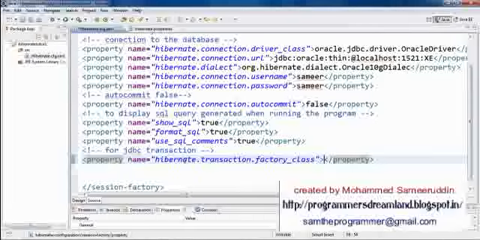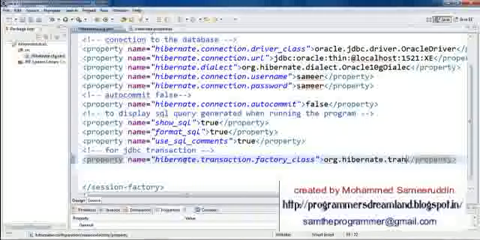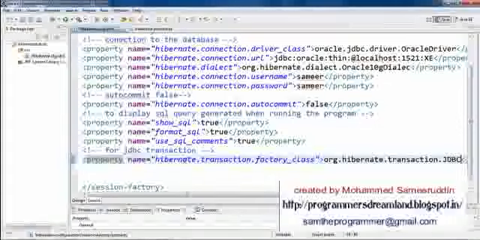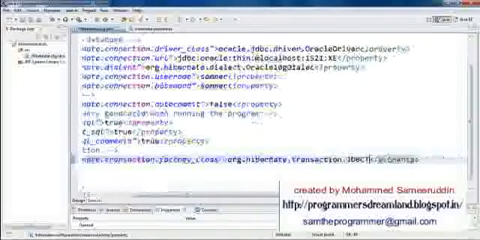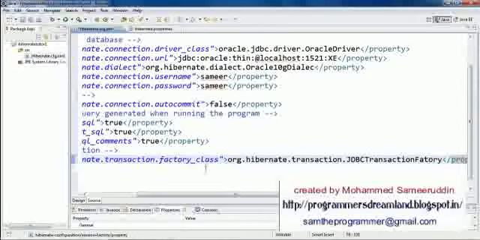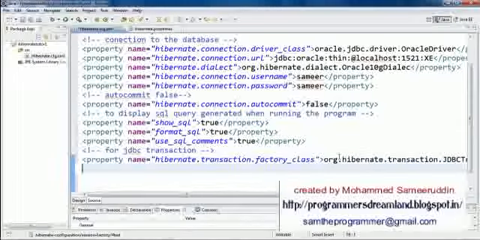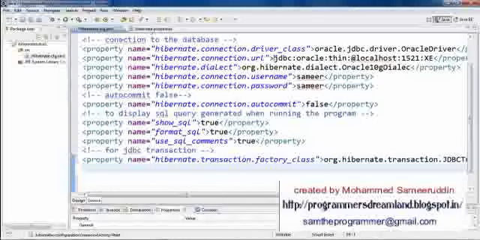and its value is going to be org dot hibernate dot transaction dot JDBC transaction factory. Now finished. Now the simple understanding of how the Hibernate framework works is we have a Java class.